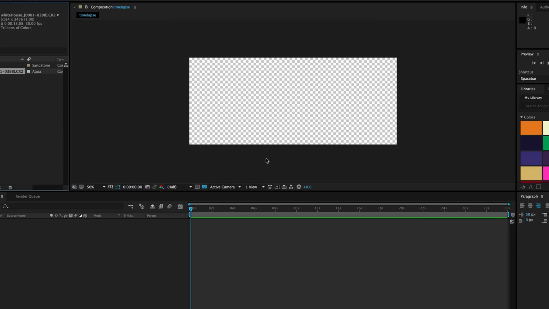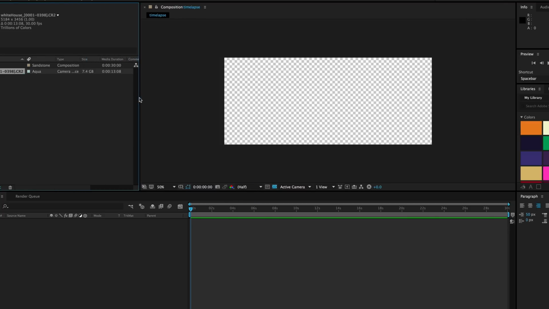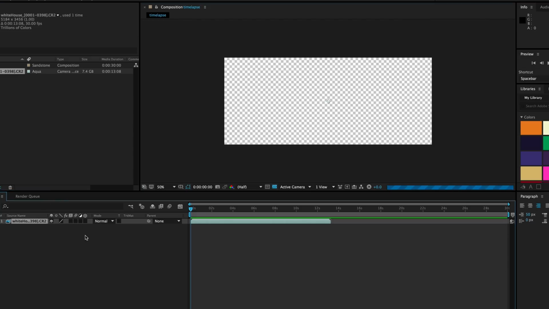Go ahead and hit OK, and it's going to import this. You can see over here in our project bin, we have this White House 001 through 0398.cr2. And in fact, if I check it out, I can see that the size of this file is 7.4 gigabytes, and it's because it's nearly 400 images, as we can see here from this sequence. Now that we have the sequence, we can grab it and drag it down here to our working area.